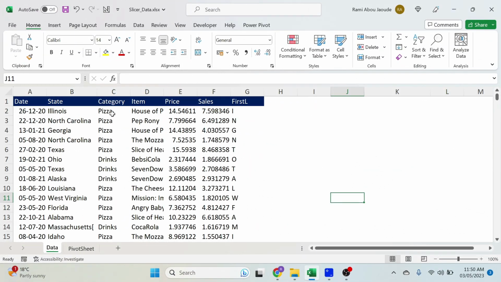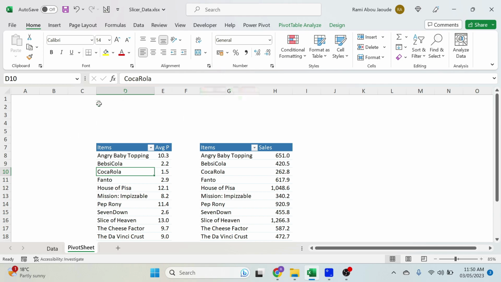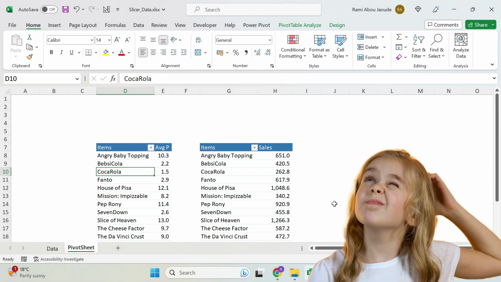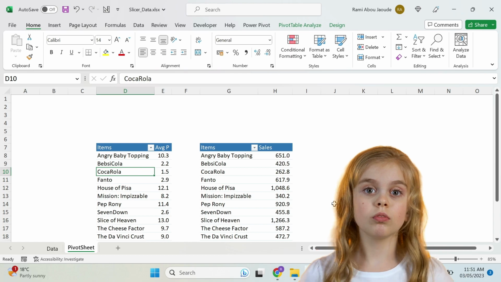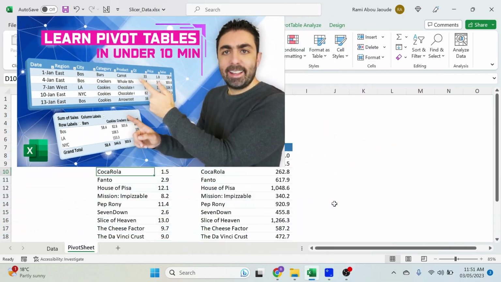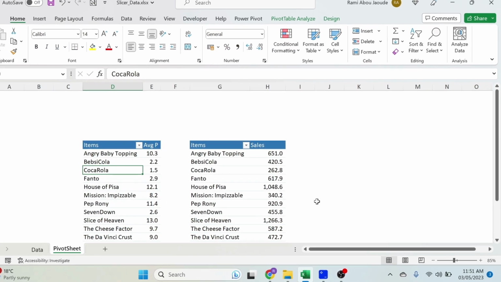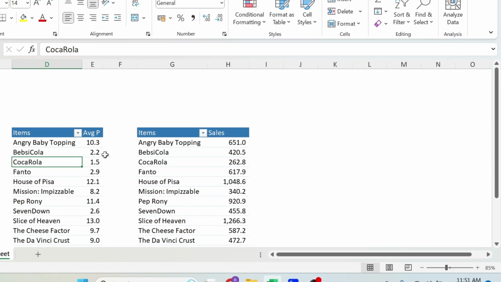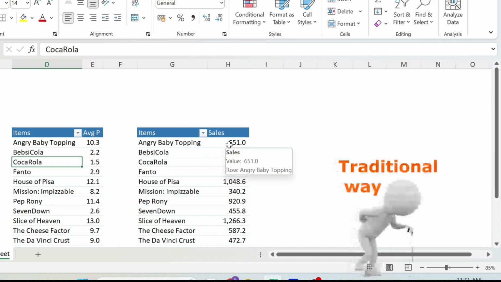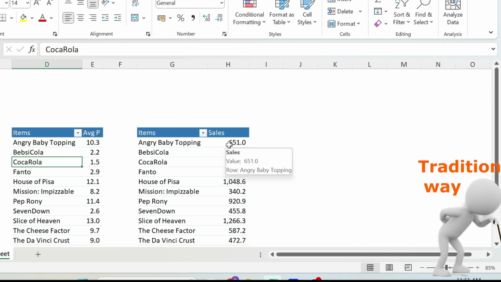I have some data here, nothing fancy, and I have another sheet where I added 2 pivot tables. If you forgot how to add a pivot table and format it, don't panic, I have a lesson about this. You can find the link in the description of this video. Now if you see I have the items, this is the average price and the sales. I want to show you how you can filter this data the traditional way.